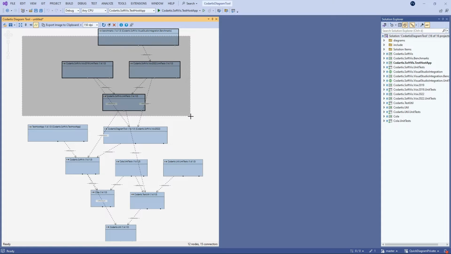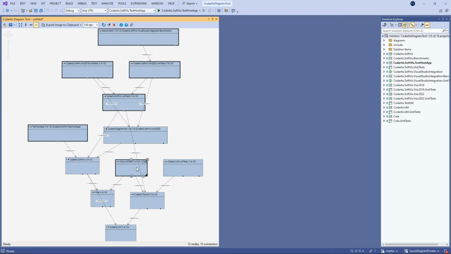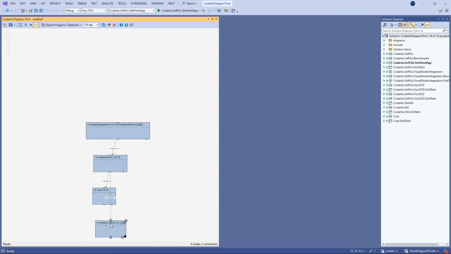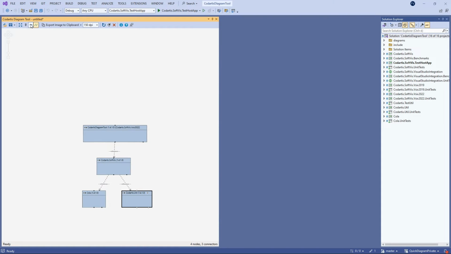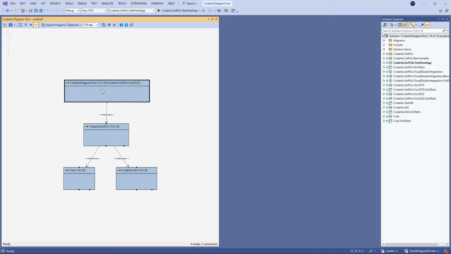Let's get rid of the test and benchmark projects so we can focus on the product assemblies. Let's select the test assemblies and then right-click, Remove Nodes, Remove Selected Nodes. Now the picture is much clearer. There's the top-level project, which is the tool itself, and it uses codartis.softwiz, which in turn uses the cola and the util assemblies. Let's dig into the softwiz assembly and see what namespaces it contains.